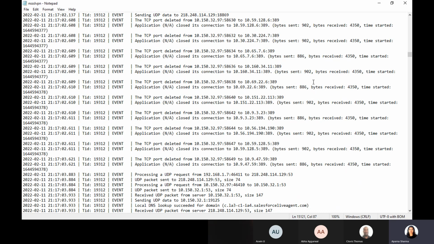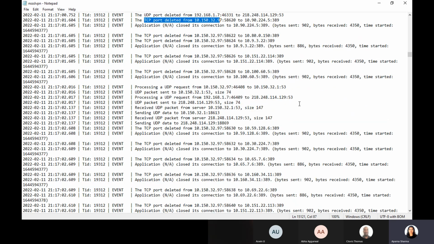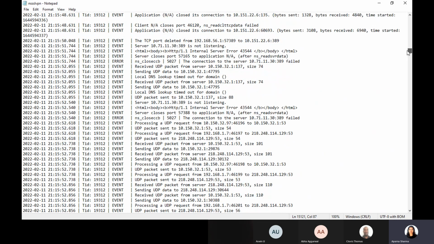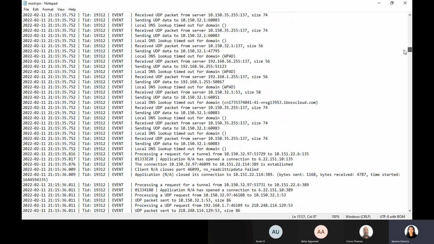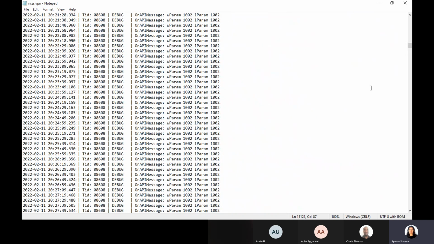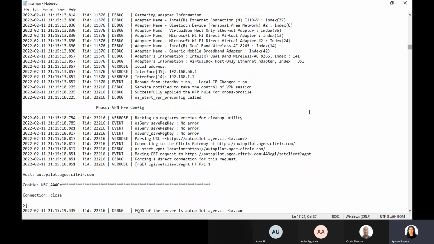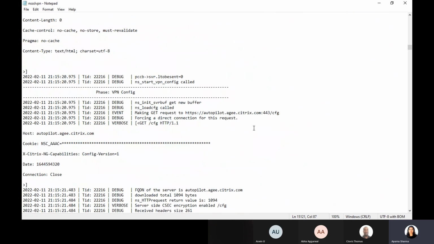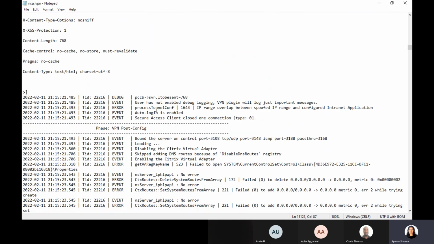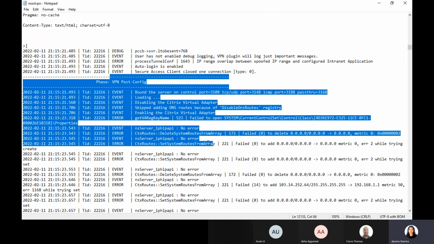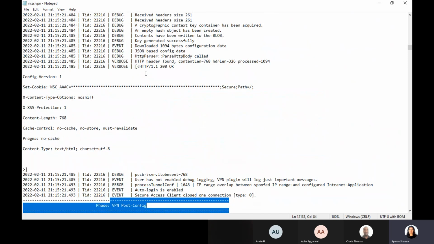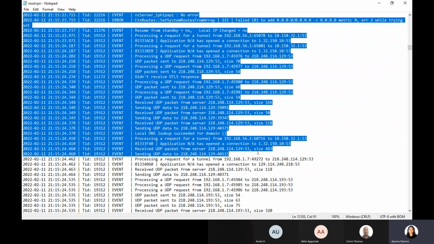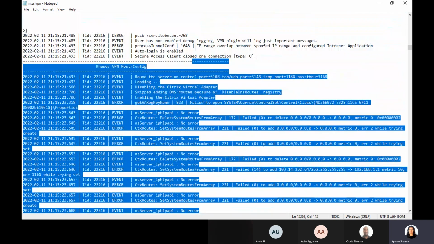Right? So if at any time you have a VPN issue where the customer says, "I'm able to log in, but after that nothing is happening. I'm not able to communicate with anything. I'm not getting any response." Check after authentication, check the VPN pre-config and VPN post-config. Check if a SAS CFG request was sent and we got a 200 OK. And after that, is there an issue over here? So you can check these logs.